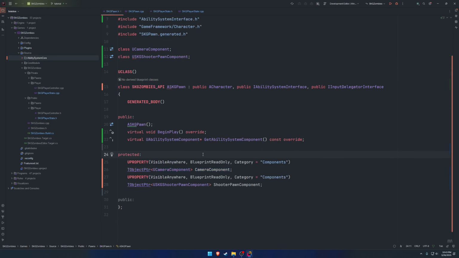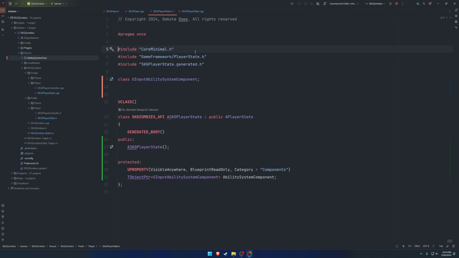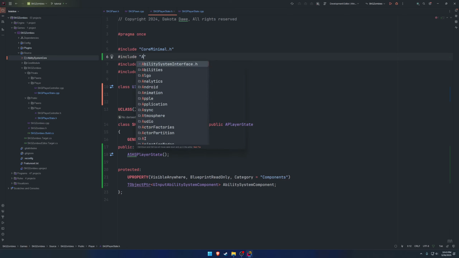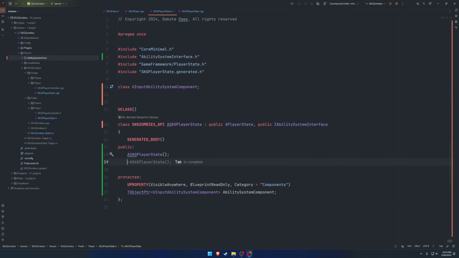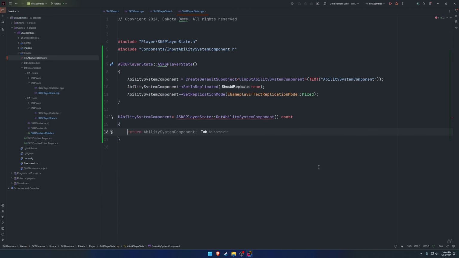Okay, so we have our camera component, shooter pawn component, and we have our player state with the ability system component. We just need to include or inherit from the ability system interface. So just like we did our pawn, AbilitySystemInterface.h, public IAbilitySystemInterface, and again, GetAbilitySystemComponent. From here, we just simply return the ability system component, and that's it. So let's go ahead and compile, make sure everything's good to go.